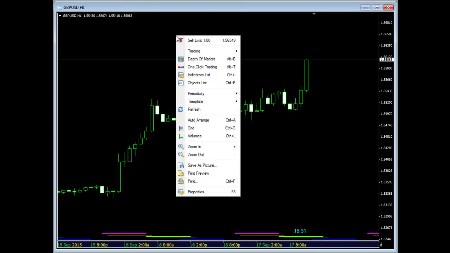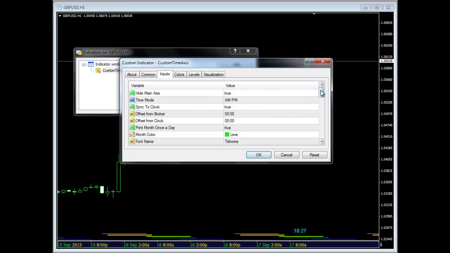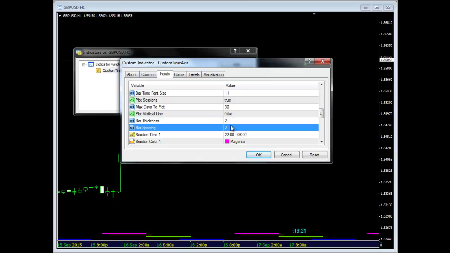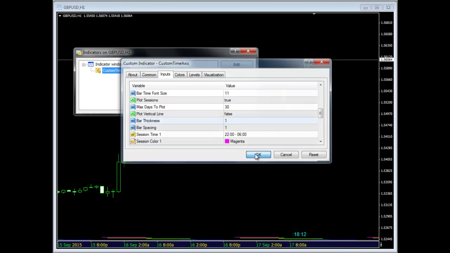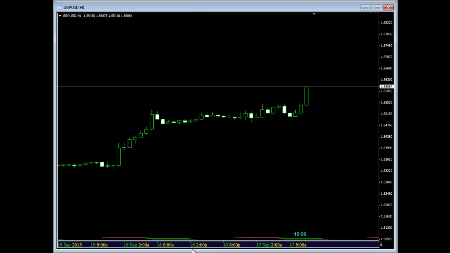Now let's say you want to start to tweak that a little bit. Now I have it set up so you can change the thickness of the bar, and I have it set up at 2 pixels. You can also adjust the space between. Now the reason for adjusting the space is, let's say you want to have it very, very skinny and minimal. So let's change it to 1 pixel, and there you have it, a 1 pixel, very, very subtle at the bottom of your chart.